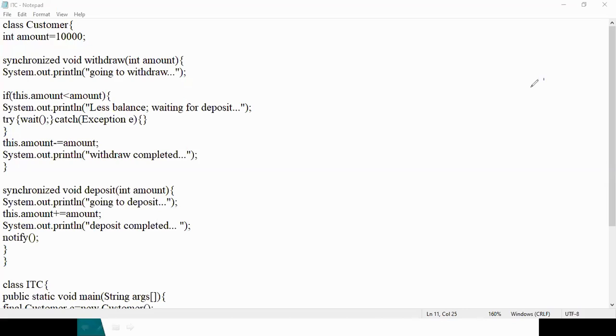This is an example for inter-thread communication. What we are going to do here is, this is your bank account, right? You are the customer. You are going to withdraw an amount from this account. Let's say I'm trying to withdraw 10,000 from this ABC account, but the balance available in the account is only 5,000. Whenever the customer tries to do this using a particular thread, there will be an insufficient balance. So in this scenario, you cannot withdraw the amount.